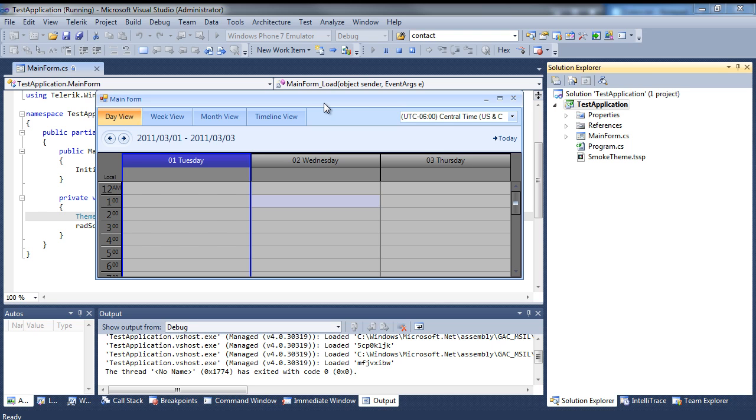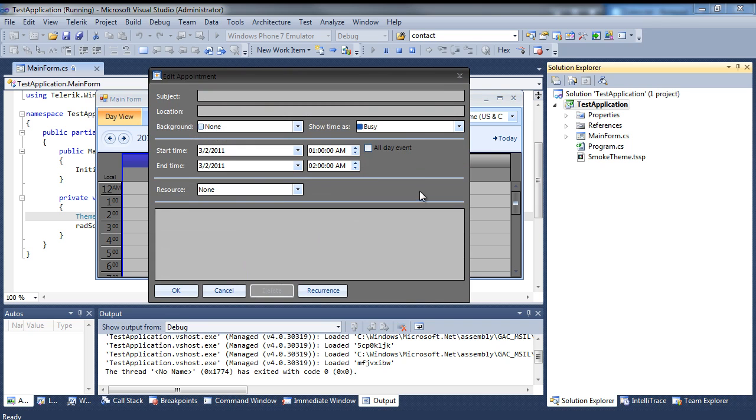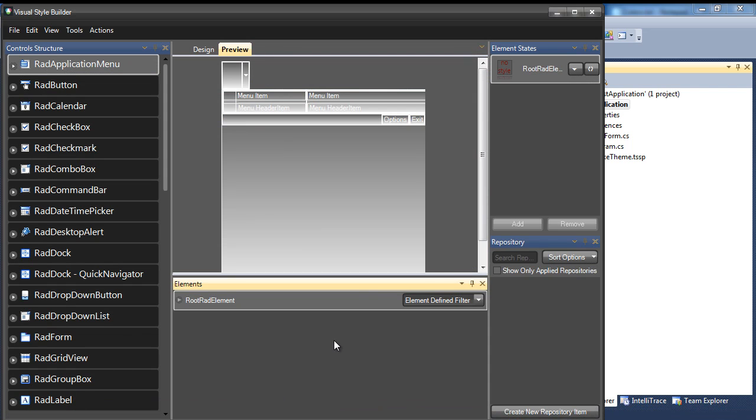Let's get started. So as you can see, here is the application we created last time to test our Smoke theme. So I'm going to right click and we'll create a new appointment, and this is going to bring up the Edit Appointment dialog. And as you can see, we've already created a theme for RadForm, and RadTextBox contains a theme, and then here is RadDropDownList, and this is what we'll be creating a theme for today. So I'm going to close out of the application, and let's switch over to Visual Style Builder.